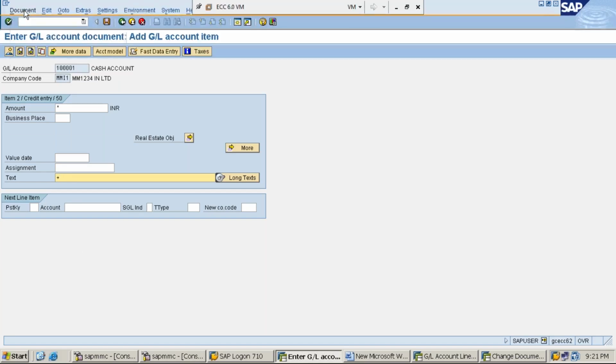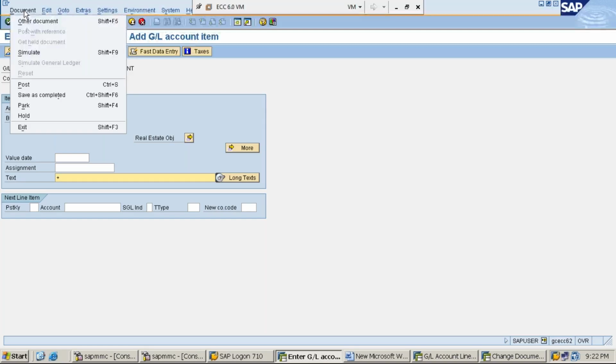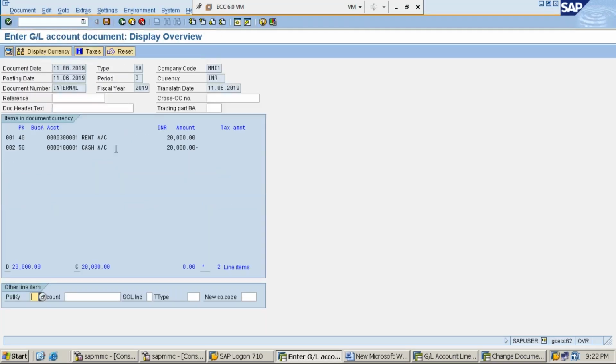Click on Document on the main menu, which is on the top left. Click on Simulate. Click on Post, and don't forget to note down the document number.